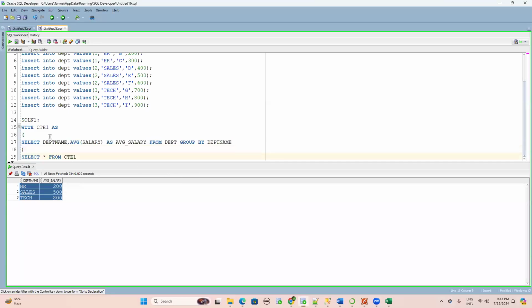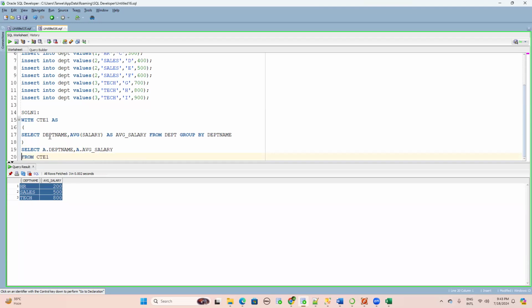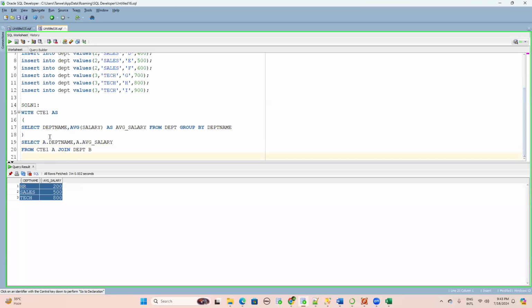I will select a dot department name, comma a dot average salary from CT1. I'm giving alias A to CT1 and I will join this with the department table, to which I'm giving the alias B. The joining condition is A dot department name equals B dot department name, and from the table B as well. That is what I have told you.